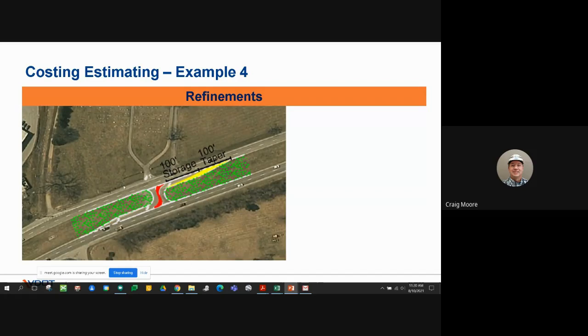Here's this intersection, or this U-turn crossover at the beginning of the project. I mentioned there was a cemetery there.